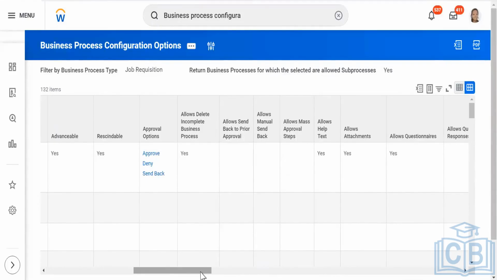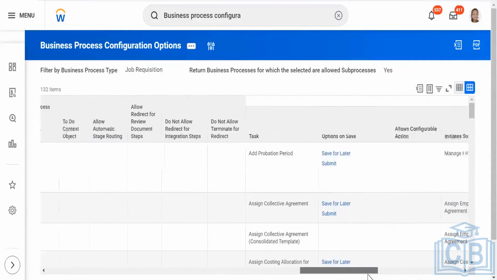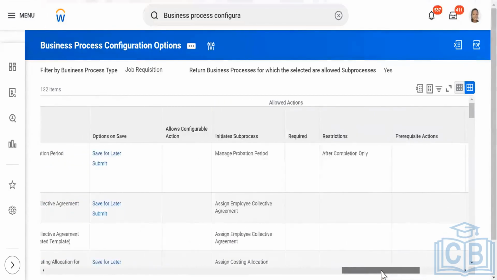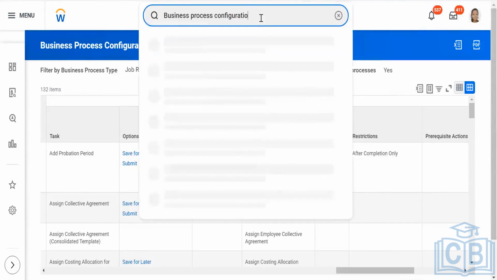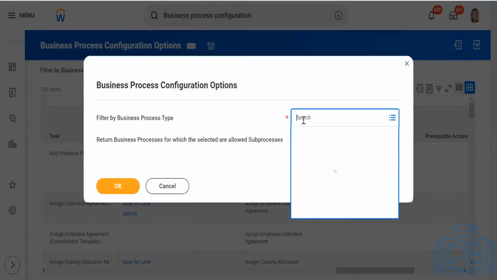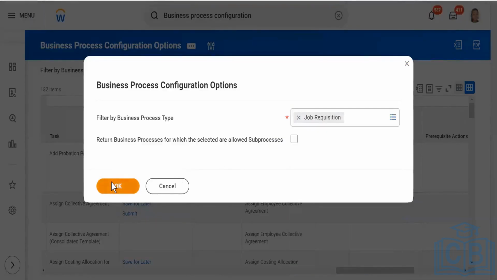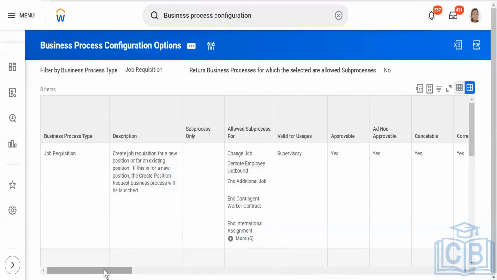Suppose there is a step called create position, and then which step should pop up? We get an idea of what other steps should come up and down. We can include the last option, initiated of the condition. This is the job requisition business process type.